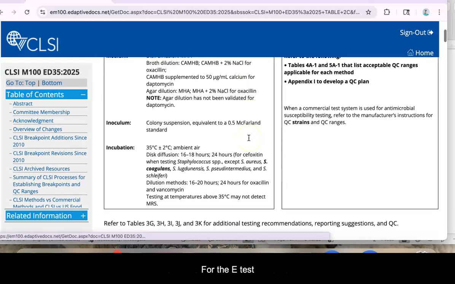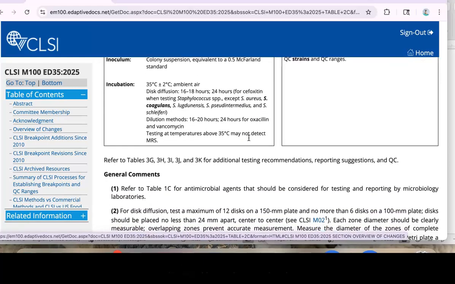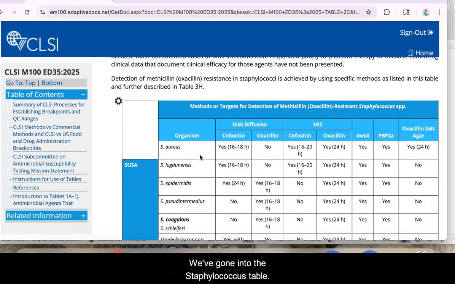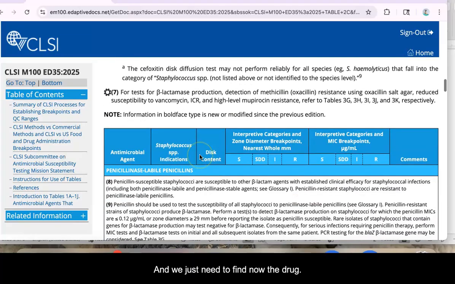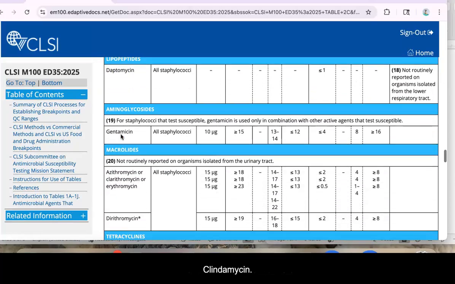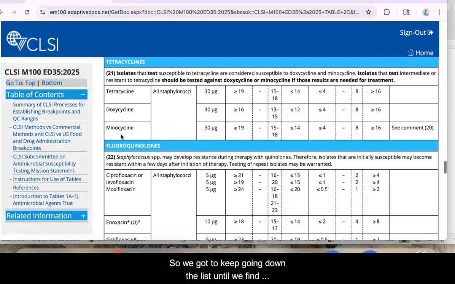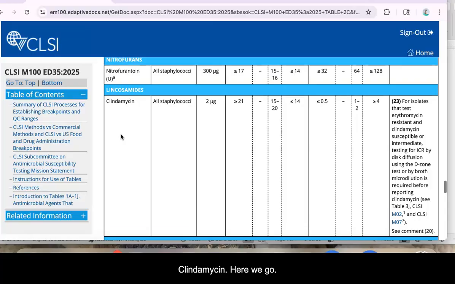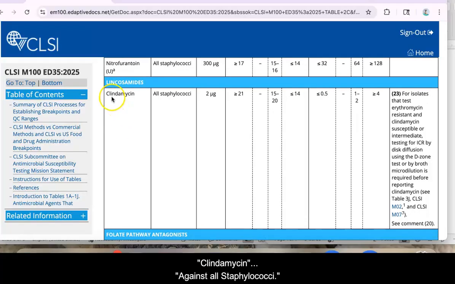Okay. For the E-test, we'll be looking for breakpoints. If we had Kirby-Bauer disc tests, we'd be looking for zone diameters. We've gone into the Staphylococcus table, and we just need to find now the drug. We're looking for clindamycin, so we've got to keep going down the list until we find clindamycin. Here we go. Clindamycin against all Staphylococci, and we're looking for the breakpoints.